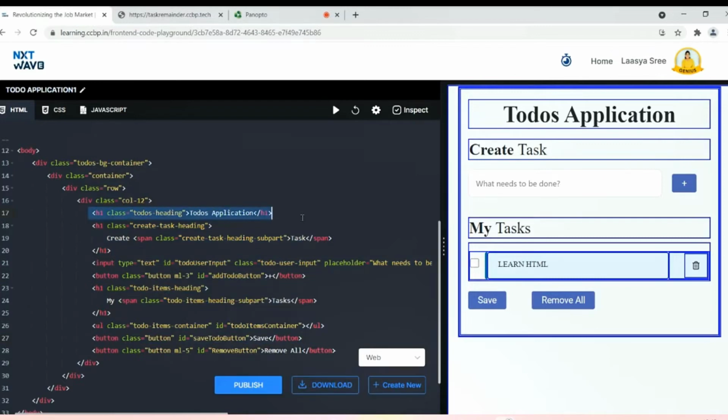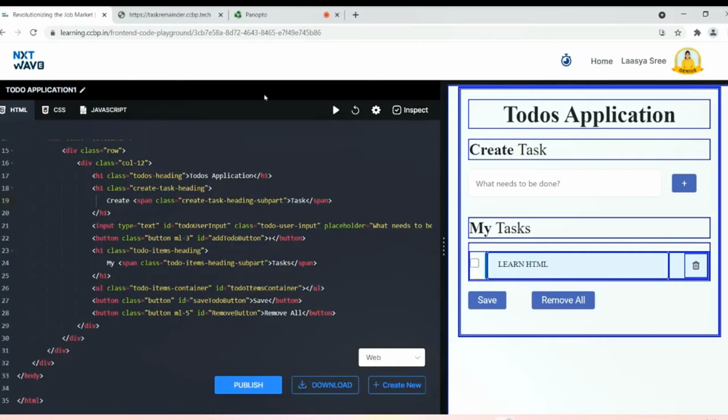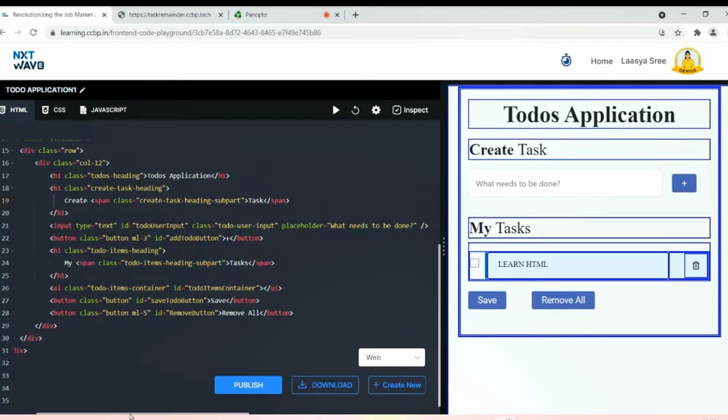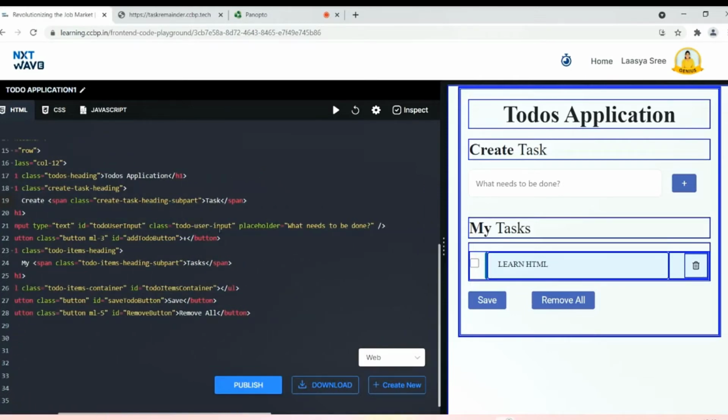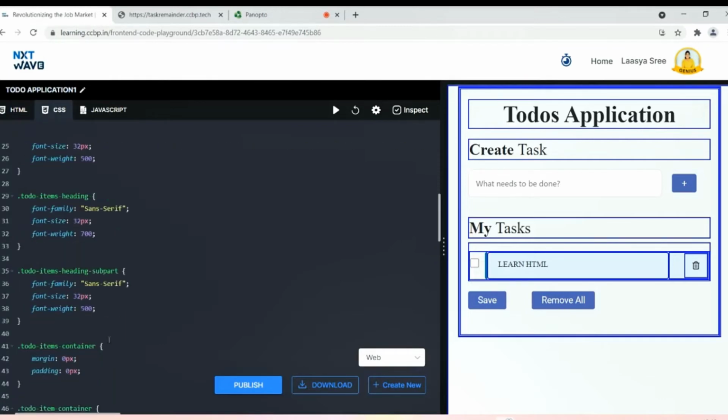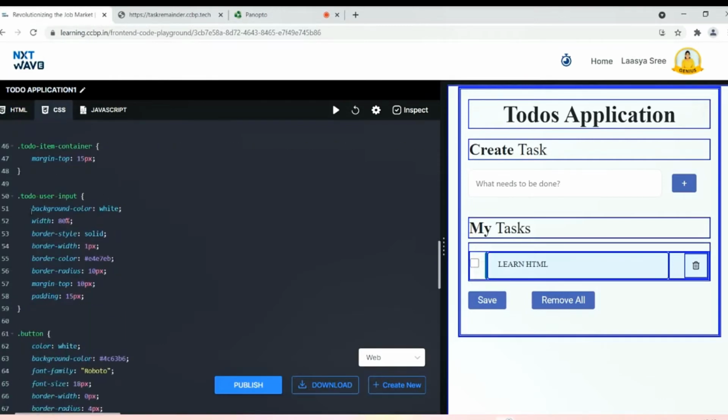Firstly, I have given the heading Todo web application, and by using the span tag, the word Create has one styling and Task has another styling. Later I have used the input element. For this, the type is text, and the class I have used is todo user input. Using this class, I have styled it: background color white, width 80%, border style, border width, padding and margin, different properties I have used to style this input part.